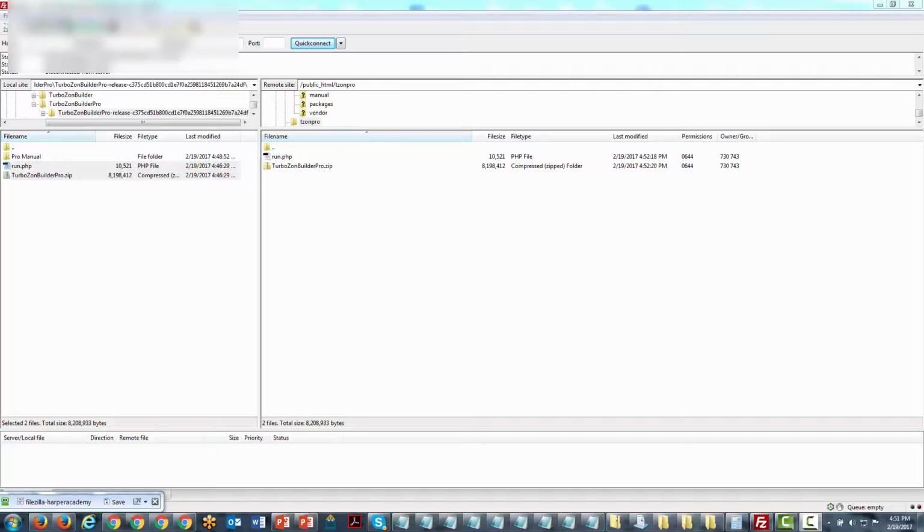Welcome back. Now to install the Pro version of TurboZon Builder Pro, you will do the exact same as you did with the basic version. You are going to put the two files, the zip to the Pro version, onto a directory where you want it to be. Once you get that there, then you're going to take the run PHP file. You're going to run that inside of your browser.